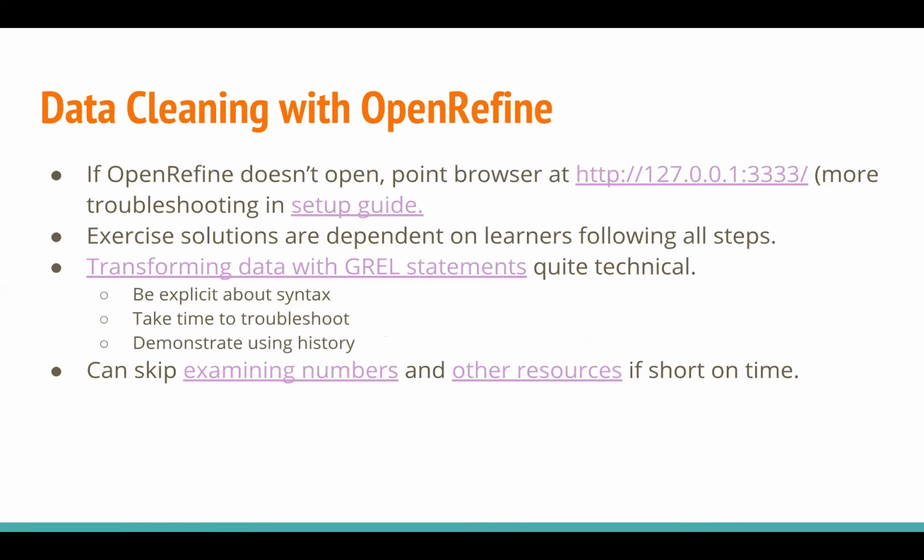A couple of troubleshooting tips. One is that for some learners, the first time they try to open OpenRefine, it may not open simply by clicking on the application icon. If that's the case for a learner, you can have them go to this URL, which you should put into the Etherpad rather than making them type it out. And then they can point their browser at that URL and OpenRefine should open. Every subsequent time that they open it, it should open without having to do this workaround. There's a lot of information about that and other troubleshooting tips in the setup guide, so do take a look at that.